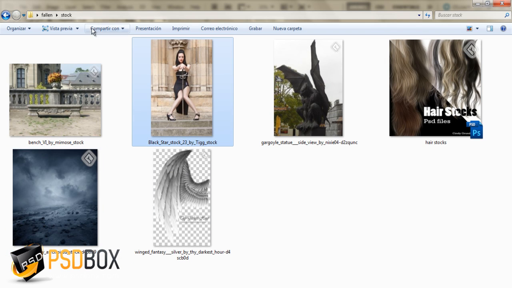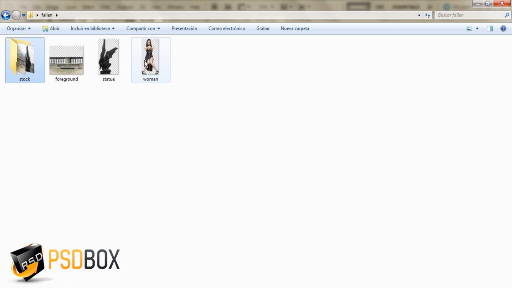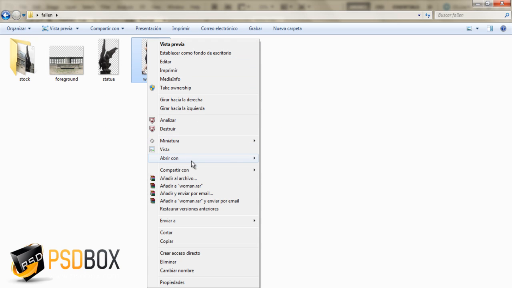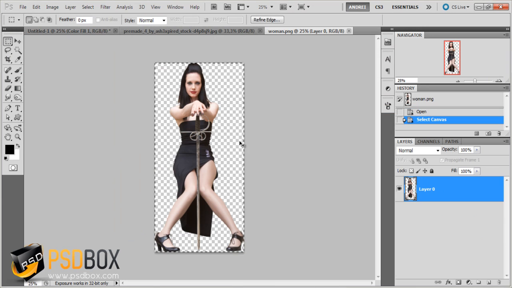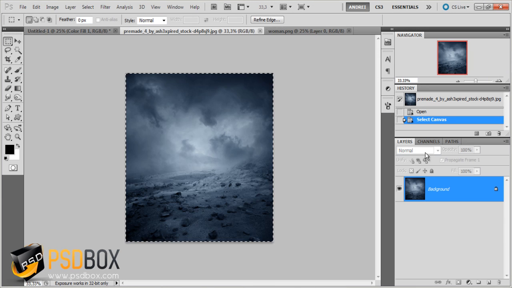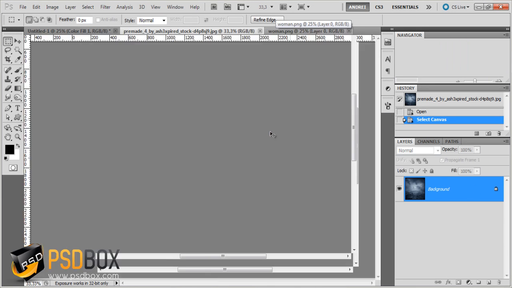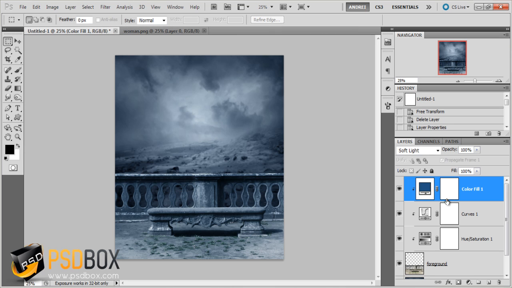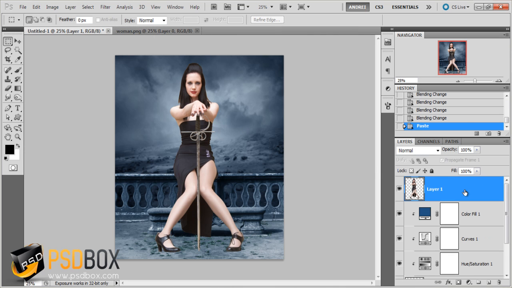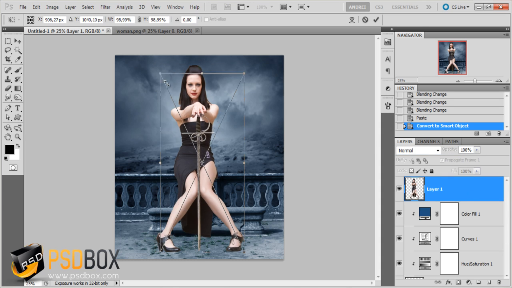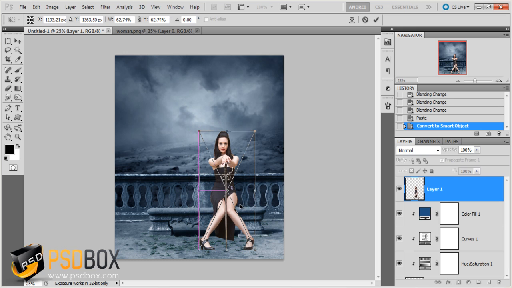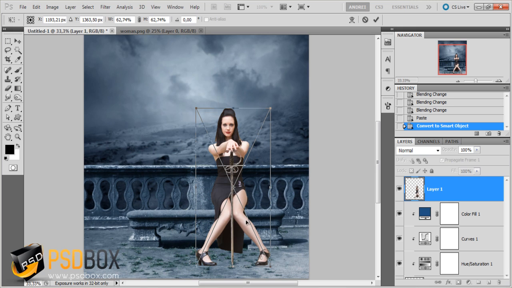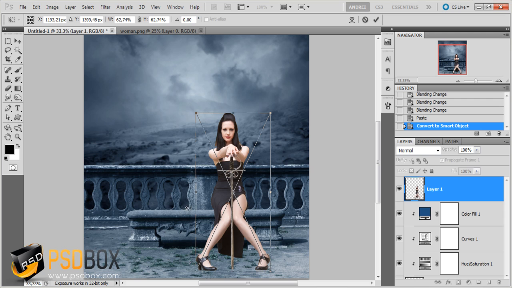So you can open this and extract it from the background. I'll open it and just copy it and close this. I no longer need it, and just paste it here. I'll make this into a smart object because I have to scale it down, and I always like to turn it into a smart object. And just place it here on this bench.